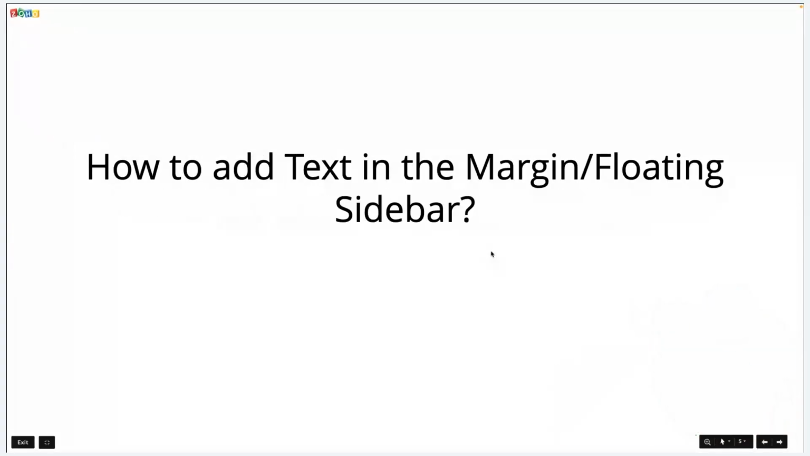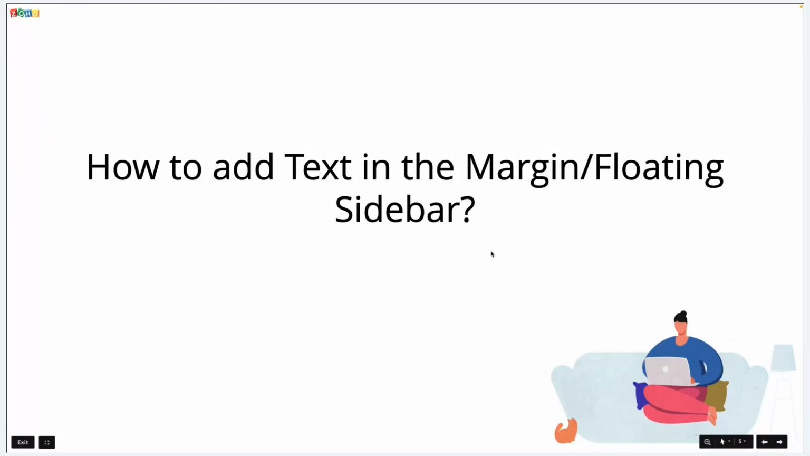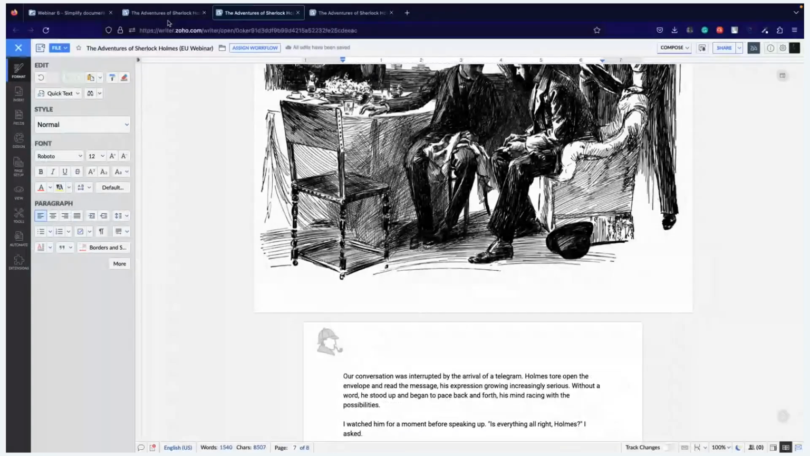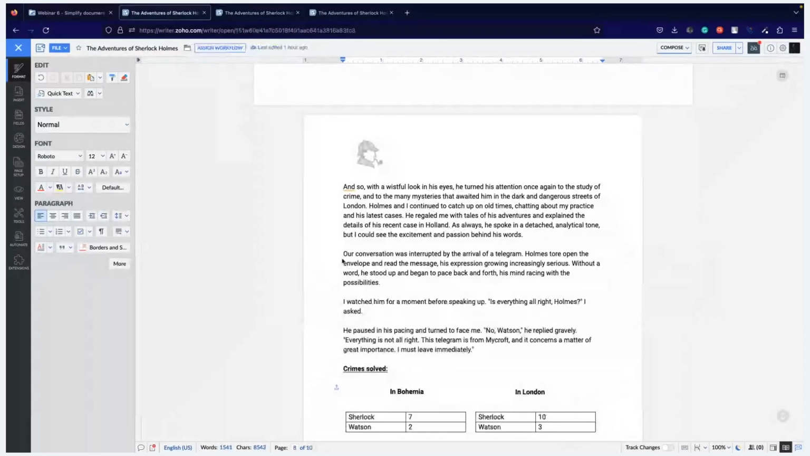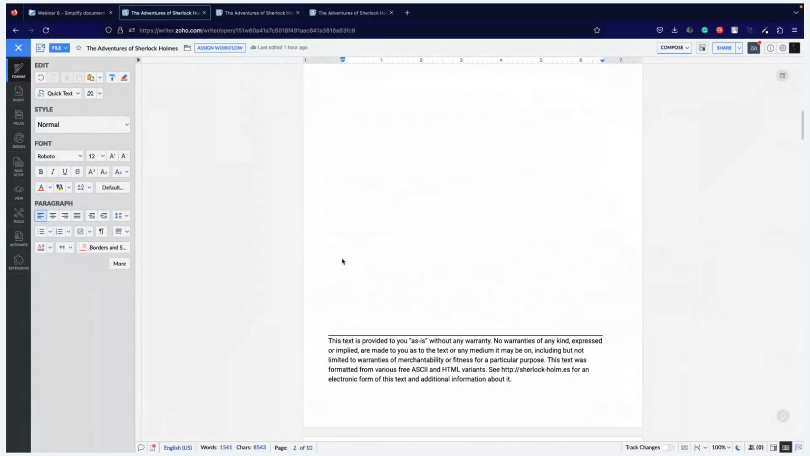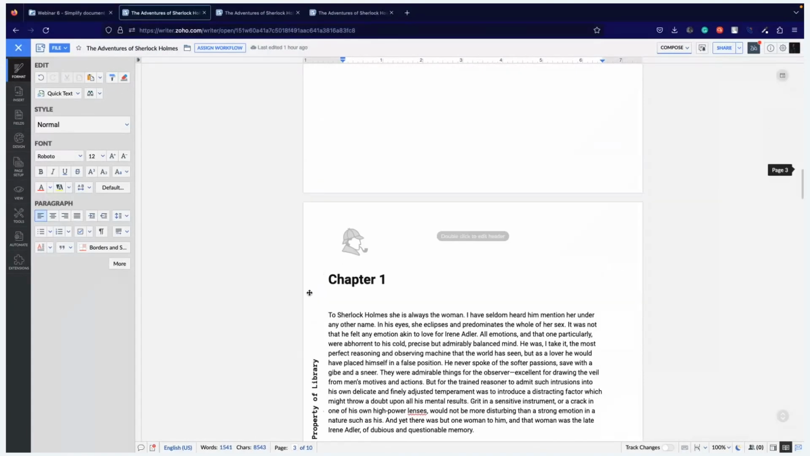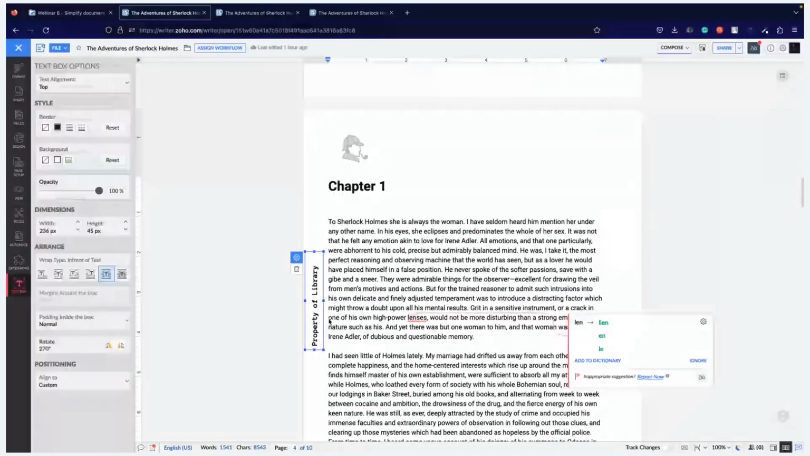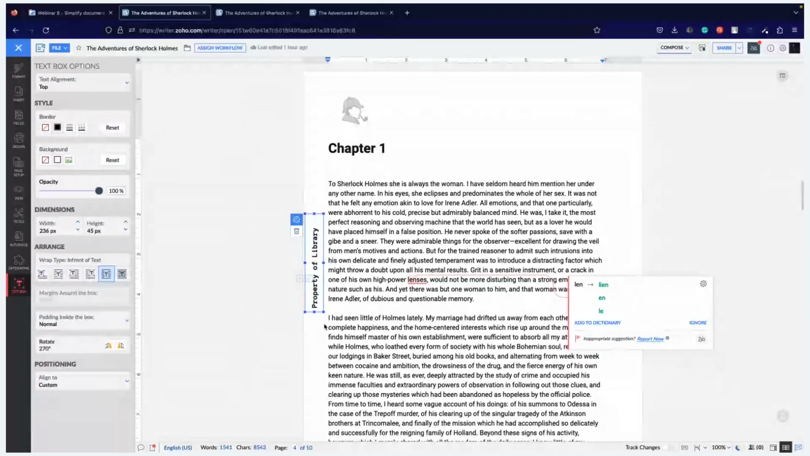How to add text in the margin or a floating sidebar. Let me show you how I want it to be and how you can make use of these features to insert it. You can see that a specific content here is available vertically. This is something that I would want, a floating toolbar or floating text right next to the margin on the left side. To do this, it's pretty much straightforward.